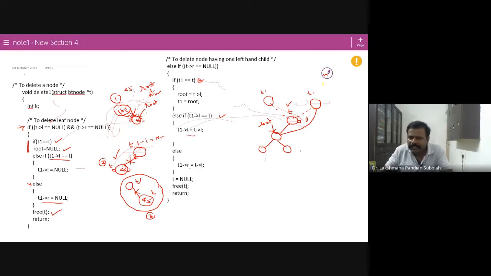Or otherwise this may be the case. What we have to do is T1 of right equal to T1 of left. So this right is going to make this as left. So we have to connect this one. This is the case we are doing now, right? Then you have to make T equal to null and free that. Here T equal to null is not there, so free of T. So we have to free T and return. This statement is not necessary. Okay, this is the case.